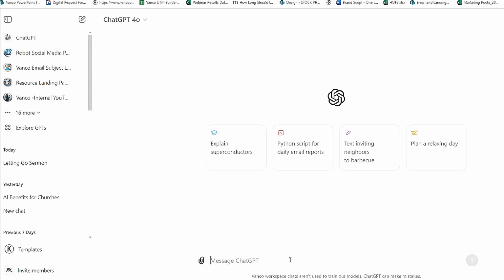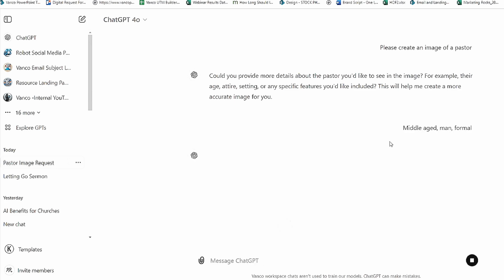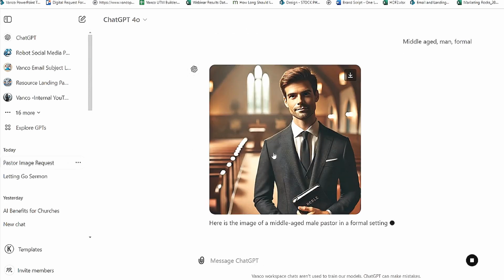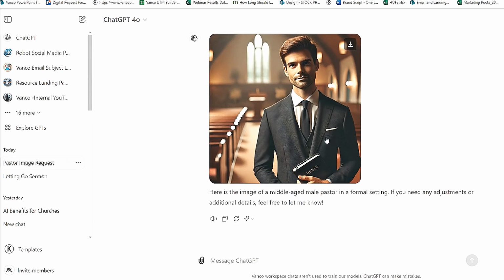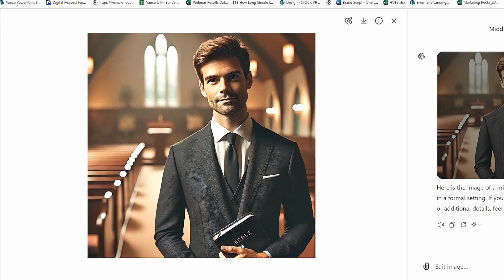Here's how. Let's say I want an image of a pastor. Asking for a few more details. And it loaded an image of what it believes a middle-aged man in a formal outfit would look like as a pastor. Here's a close-up of it. As you can see, it's going to have a few things that are off.